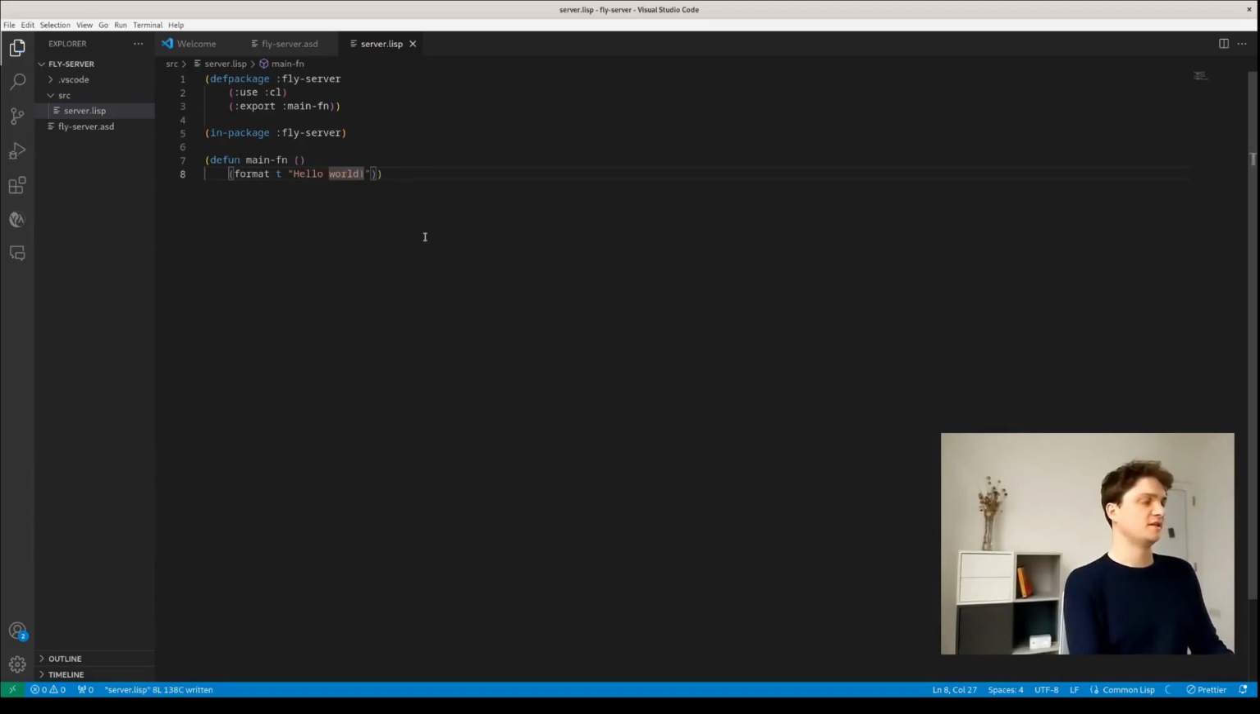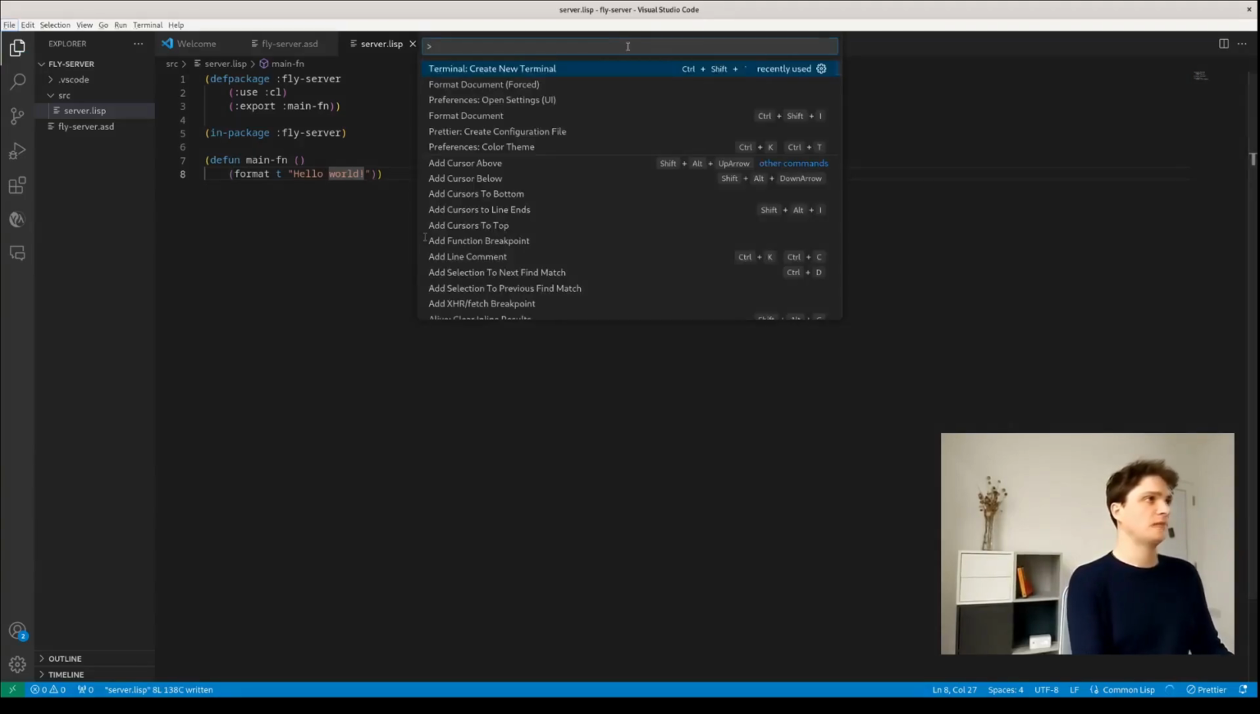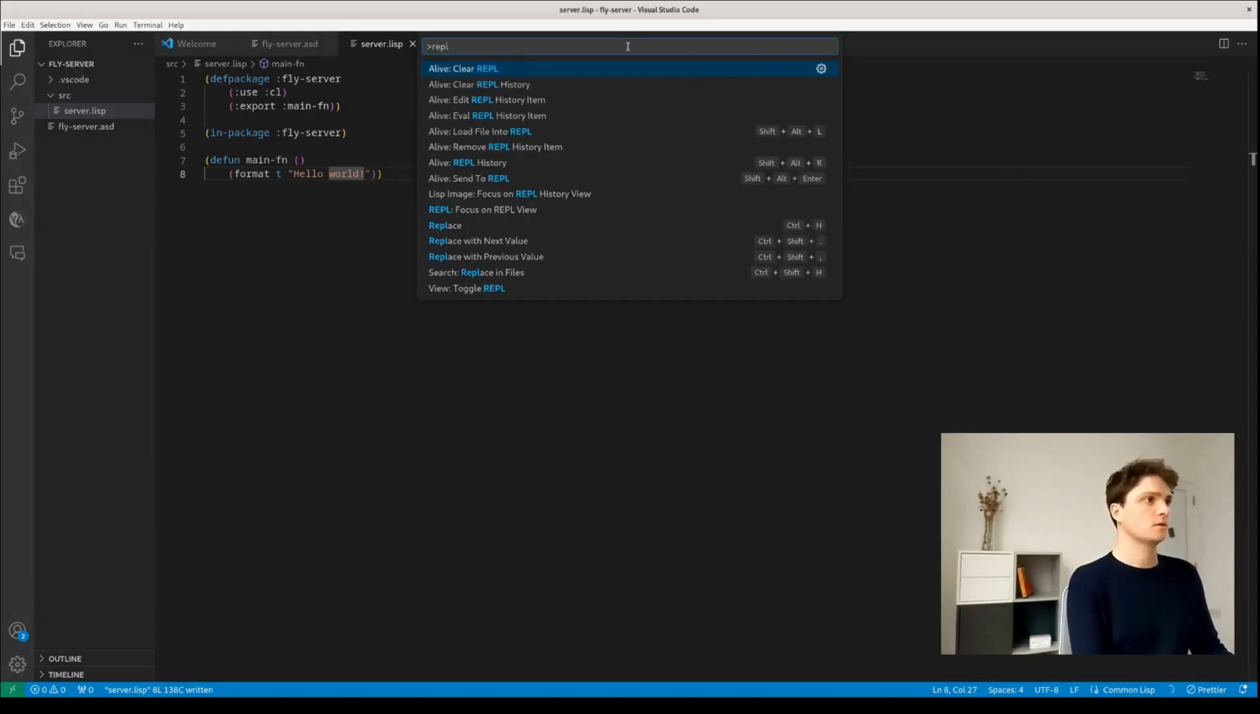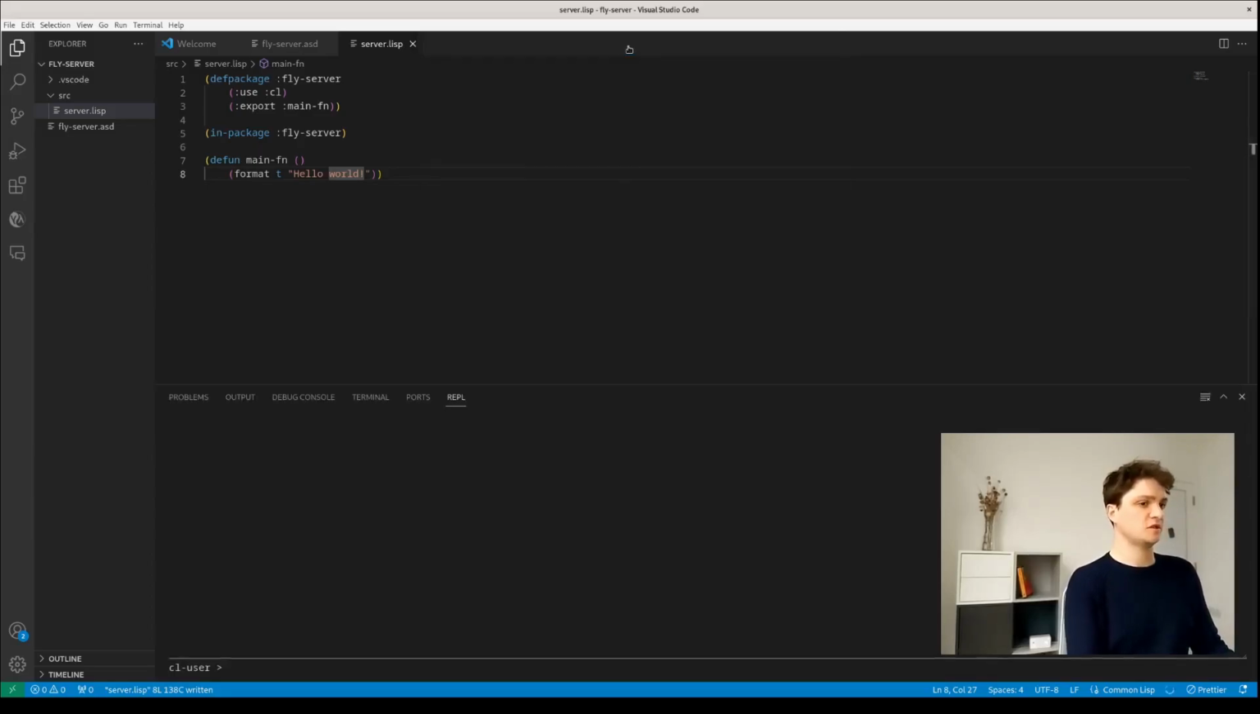Great, that's our file. And now what we can do is open our REPL that we just set up with Alive and see this whole code in action. So down here we have the option REPL focus on REPL view, and that will just open that window down there. And that's just an active Common Lisp prompt. We can just do a quick test here. Okay, great, that works.